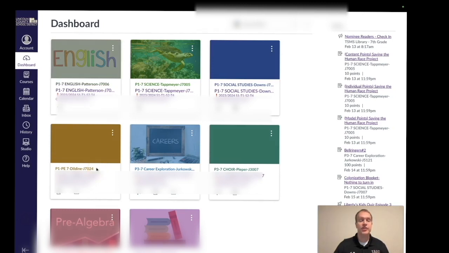Now that we've had a chance to look at the 2 different views that your dashboard can be in, let's take a deeper look at Card View and what is underneath each individual course. To do so, up here in the top left-hand corner, go ahead and select that course.